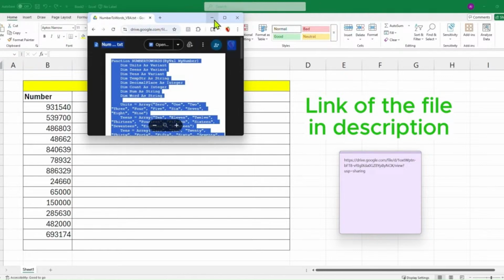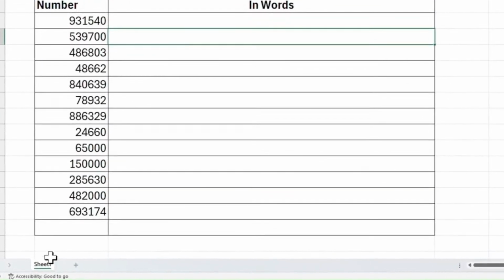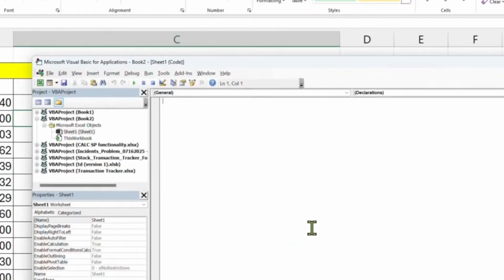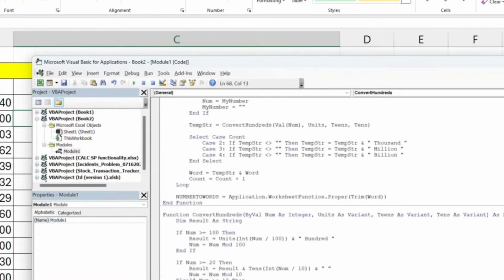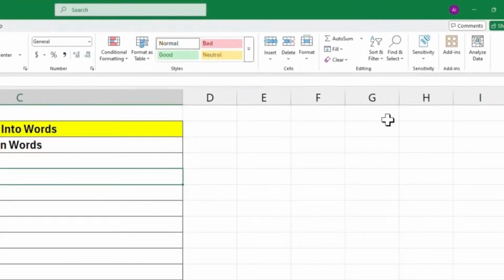After copying, go back to Excel, and then right-click on the Sheet tab and select View Code. You can do this with the keyboard shortcut Alt+F11 as well. This will open a code window. Now you need to click on the Insert menu and click on the Module option. Paste the copied code here and close this window and go back to your Excel.